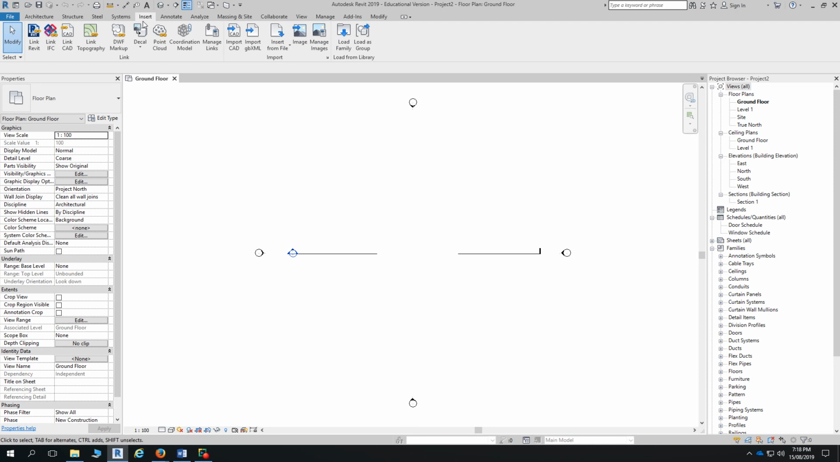So Revit has the ability to link a Revit file. If you have a whole lot of townhouses or something like that, you can put them in as separate files.